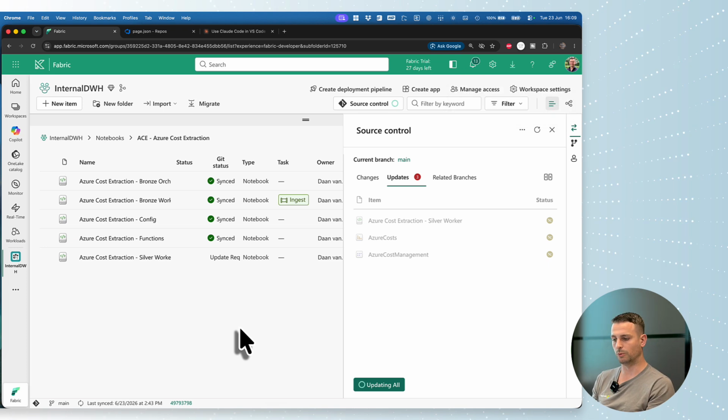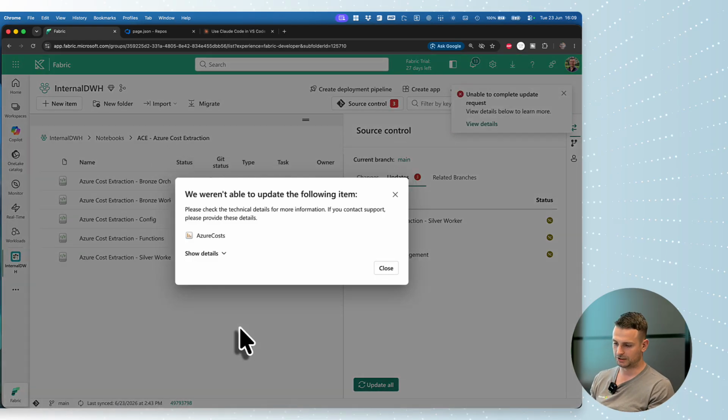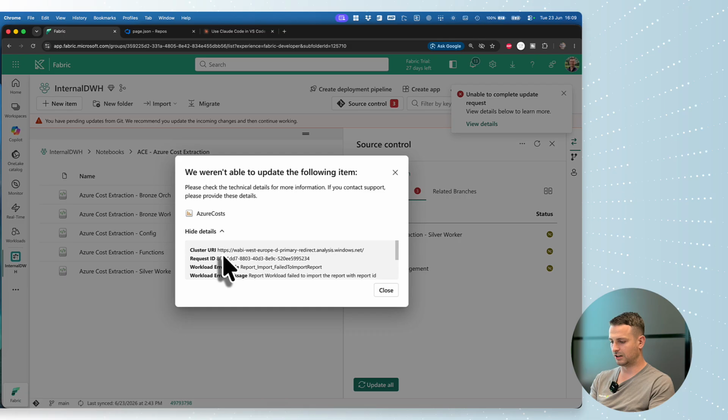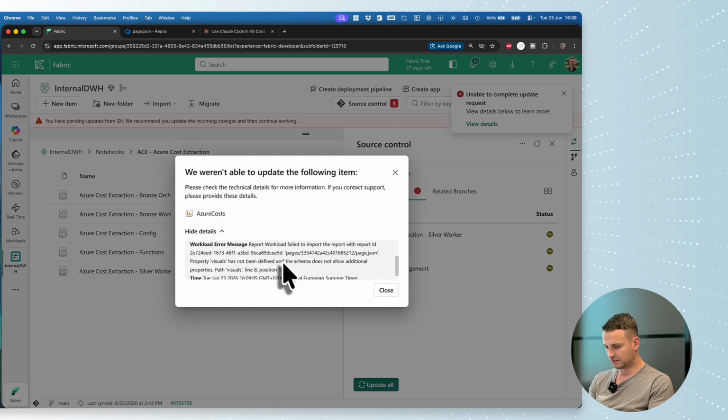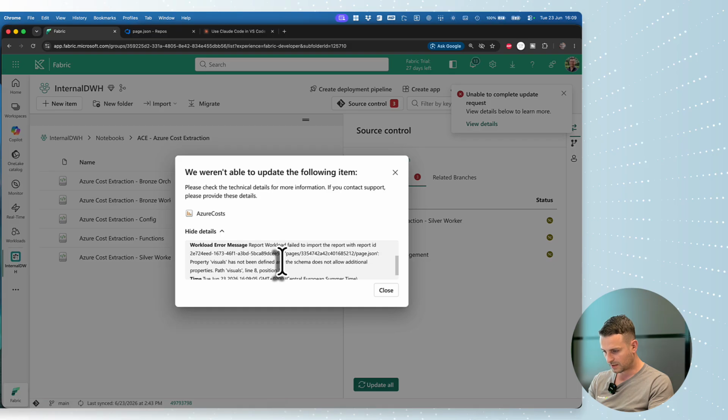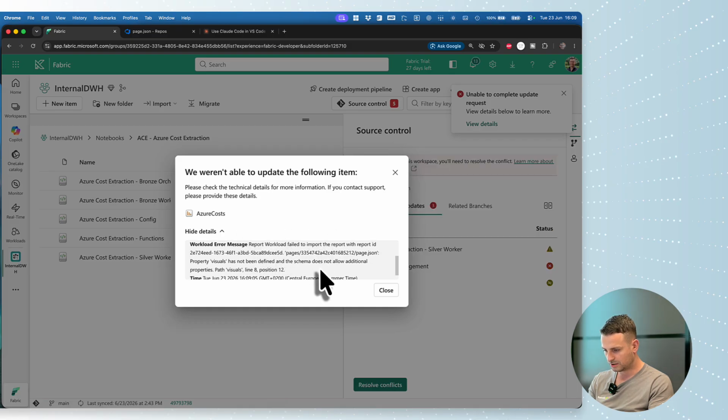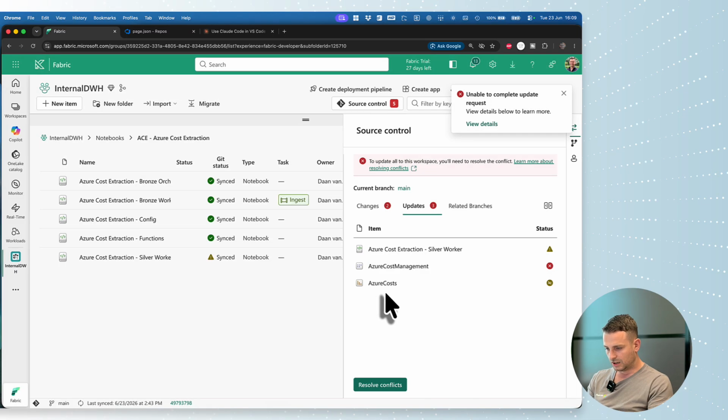I know the other two will work. I mean, it's just a DAX measure and a markdown file, but as you can see here, the Azure costs have not been created properly. And it also tells us that the report workload failed to import. The property visuals has not been defined, and the schema does not allow additional properties in the path visuals on line 8, position 12. All right.